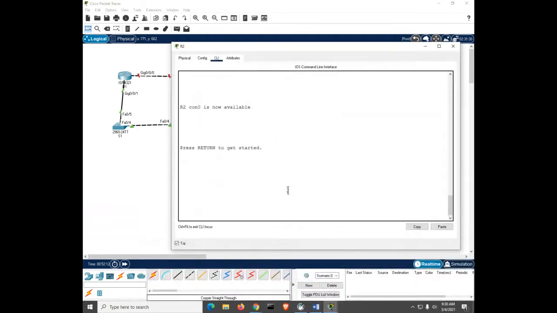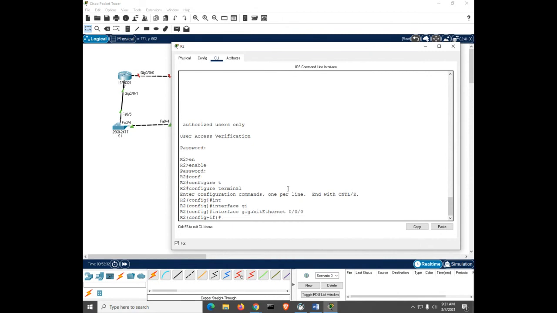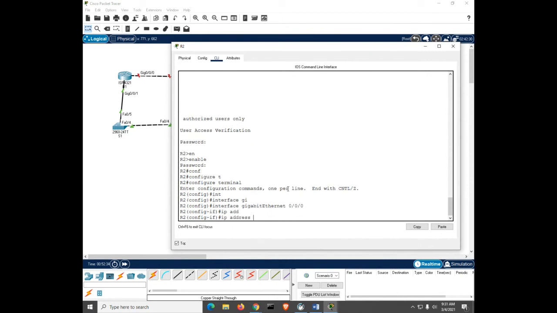So I'll click on R2, bring him up here. And since it took me more than 3 or 4 minutes to do this, like a real device, he logged me off. So the password is Cisco, exec mode, it's class, configuration mode, and I'm going to specify interface gigabit 0/0/0. Address is given as 172.16.1.2, 255.255.255.0.